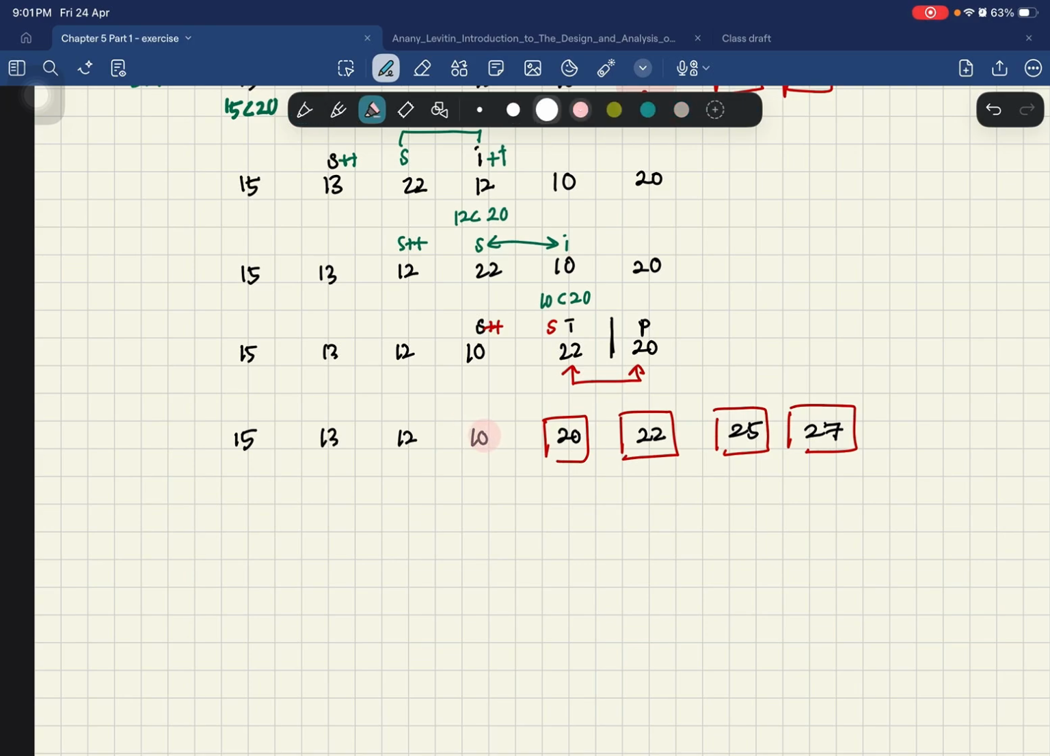10 is the pivot because it is the rightmost. Then start with S at -1 and I at index 0. So we need to compare I with the pivot. 15 is more than the pivot. Since it's more than the pivot, we just move on to the next. So this is the next I. We need to compare 13 with 10. 13 is more than 10.